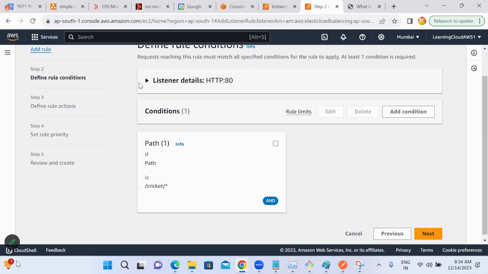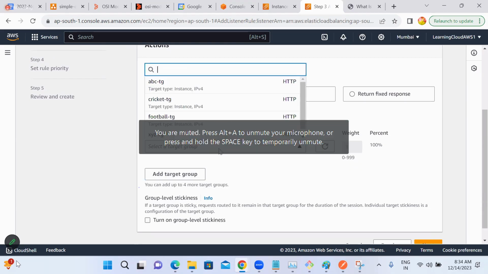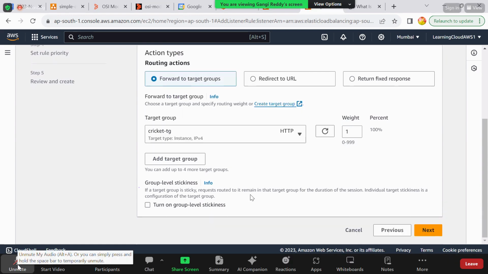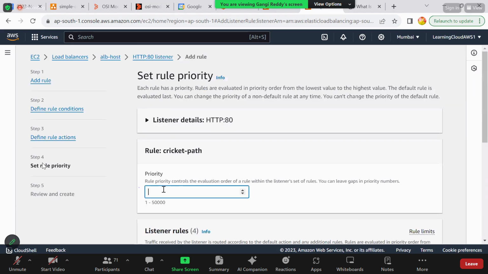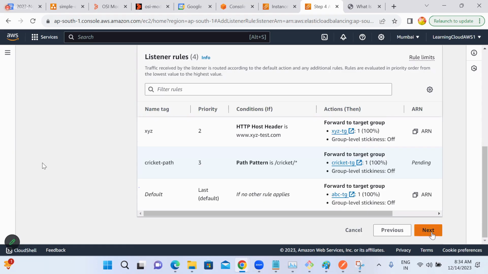If in your request slash cricket is there, next, this is important. This is user rate, will be forwarding to a target group. Here we will select the cricket one. Next. Yeah. Next.